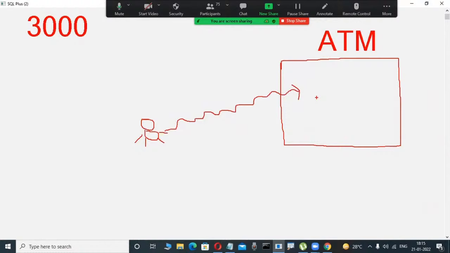Now I decided to withdraw some amount. Okay, fine, but unfortunately 3000 is my available balance. Whenever I insert an ATM card, after that it asks me to enter the amount. In that case, maybe I mentally decided to withdraw 9000 rupees, for example. Whenever I try to withdraw 9,000 rupees, will I get 9,000 rupees? No.